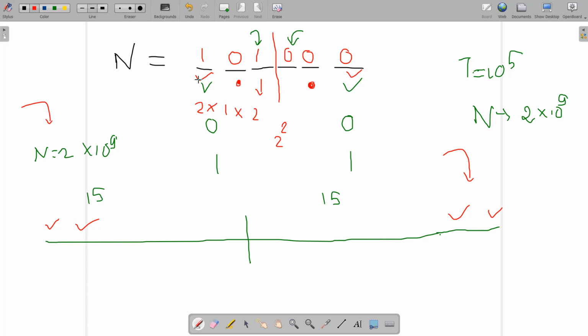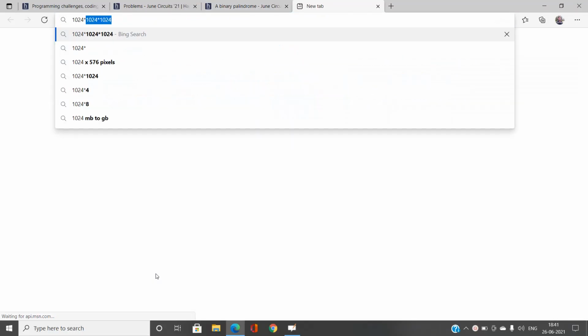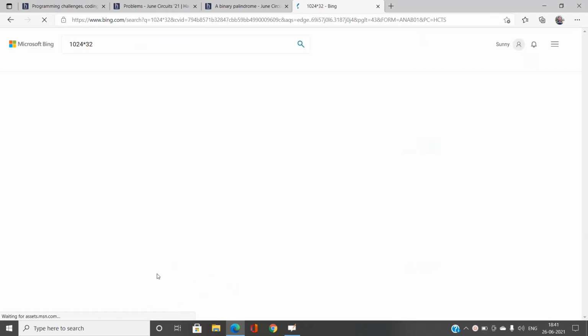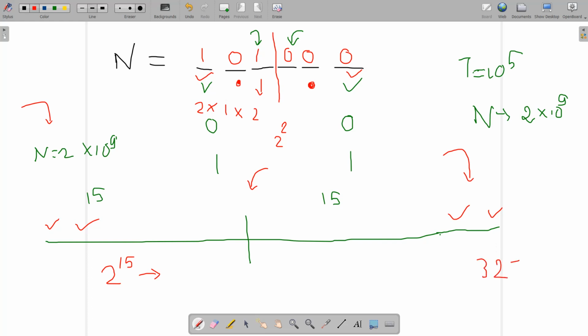And what is the worst case scenario for this 2 into 10 power 9? Let's say that none of the places are equal. So we will have 2 power 15 possibilities. That is, we can just brute force and check all the possible values. But you can see 2 power 15 is around 1024 into 32. Okay, so what is the value of 1024 into 32? Let us check it out. 1024 into 32 comes out to be 32768. That is, there would be 32768 different possibilities, and there are 10 power 5 test cases, so it will obviously give us the TLE verdict.